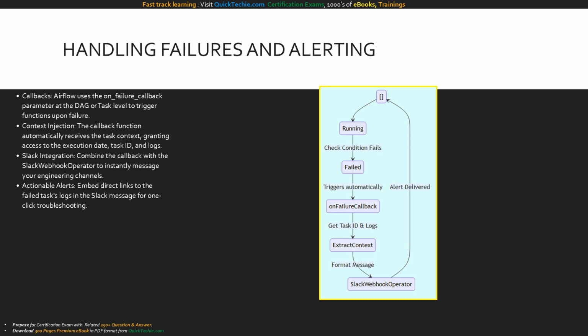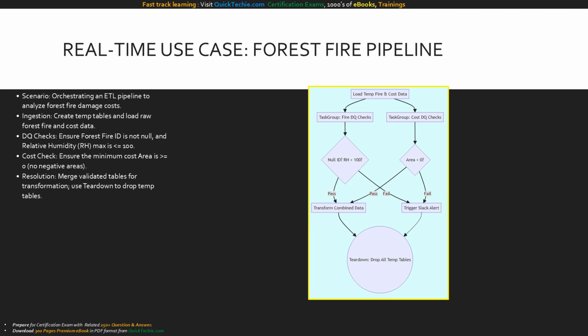This state diagram walks through the lifecycle of a failure. The task moves from running to failed. This state change automatically triggers the on_failure_callback. Inside the callback, our custom Python code extracts the runtime context, grabbing the task ID and log URLs. This rich data is handed to the Slack webhook operator, which securely formats and transmits the message to your team's channel, delivering the alert.